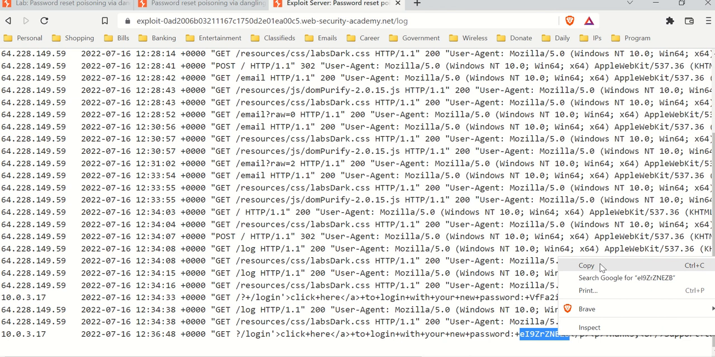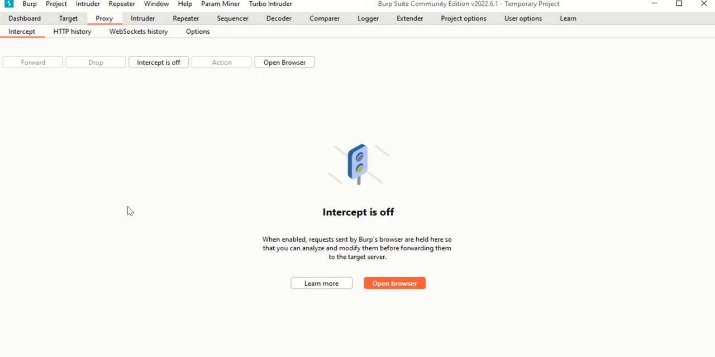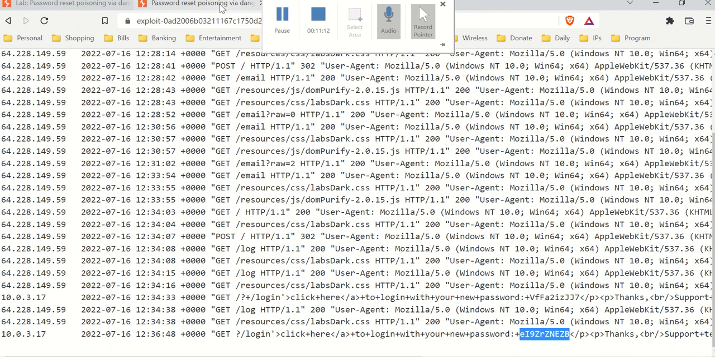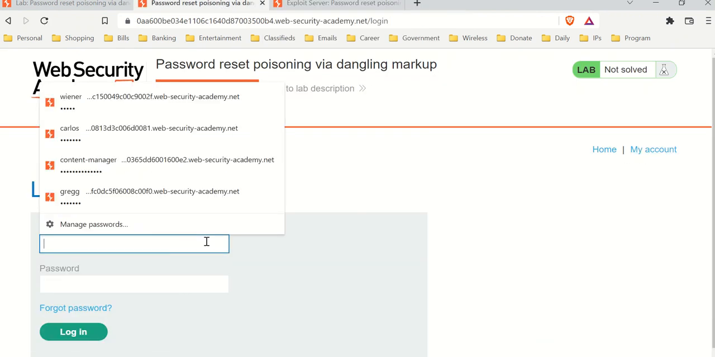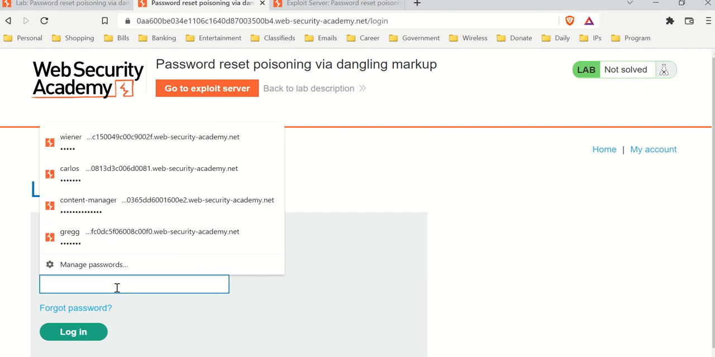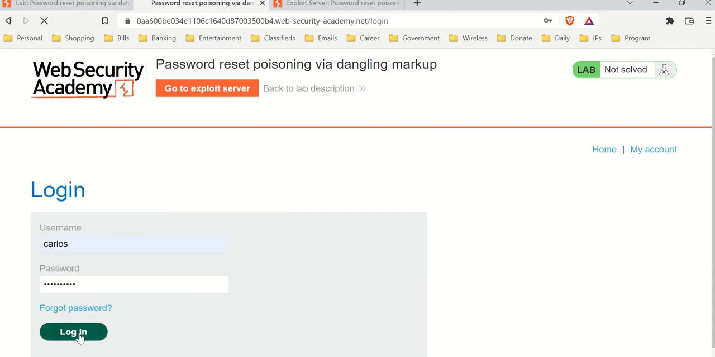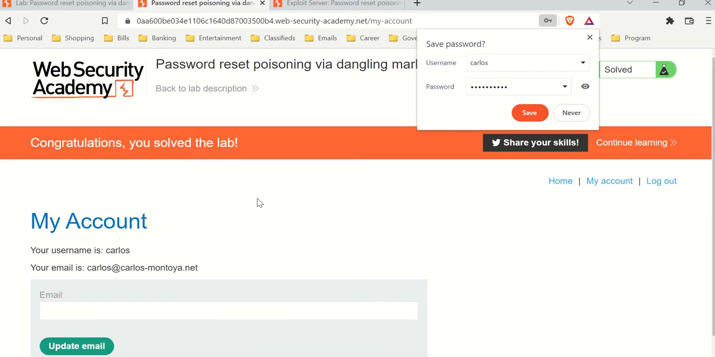Because everything is reflected. This is the GET request. All the information in a GET request is shown in the URL. And this is part of the URL. Okay, so let's try it. Let's see if it works. My account, Carlos. Let's paste what we got. Yep, and it works.